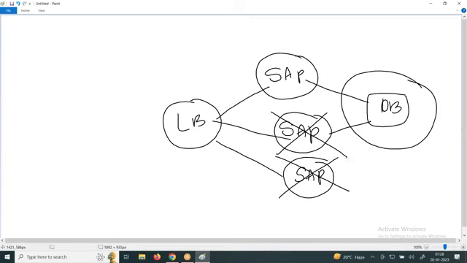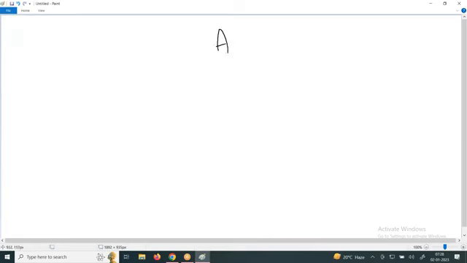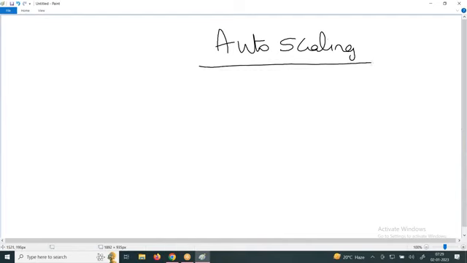Okay. Who is the decision maker now? Auto scaling is the decision maker, not the load balancer. Now tell me, to create an auto scaling, what are the prerequisites? Can anyone tell me? To create an auto scaling, what should I know?